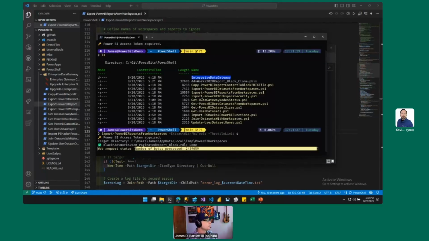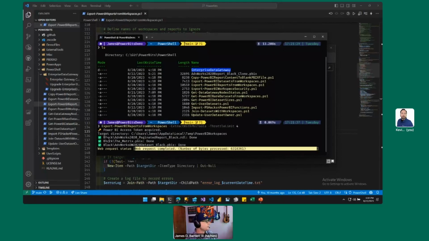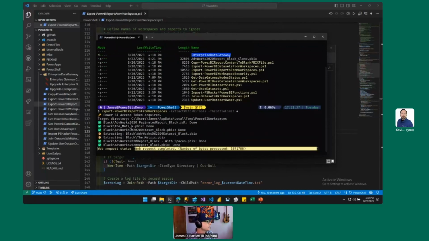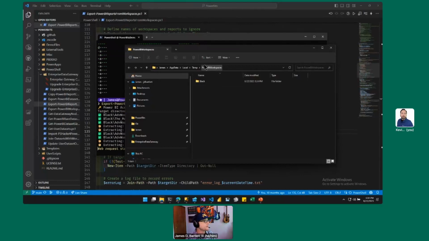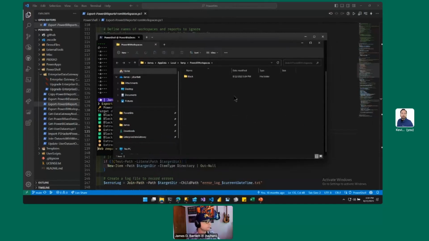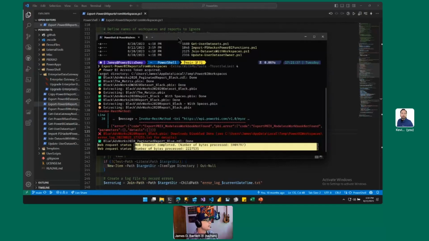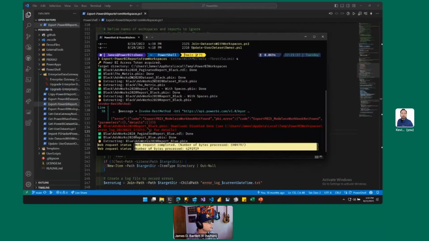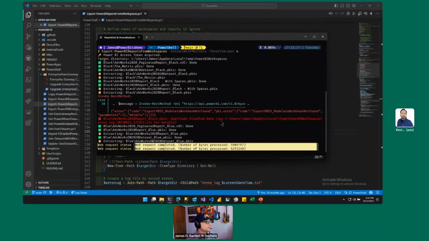In the terminal here, we're going to see that it's downloading these and extracting them. I'm actually going to show over here, this is the temp folder. It drops them in a Power BI workspaces folder. I'm just going to show here. It's got, and we just see that it encountered an error. It shows that this report here has downloads disabled.